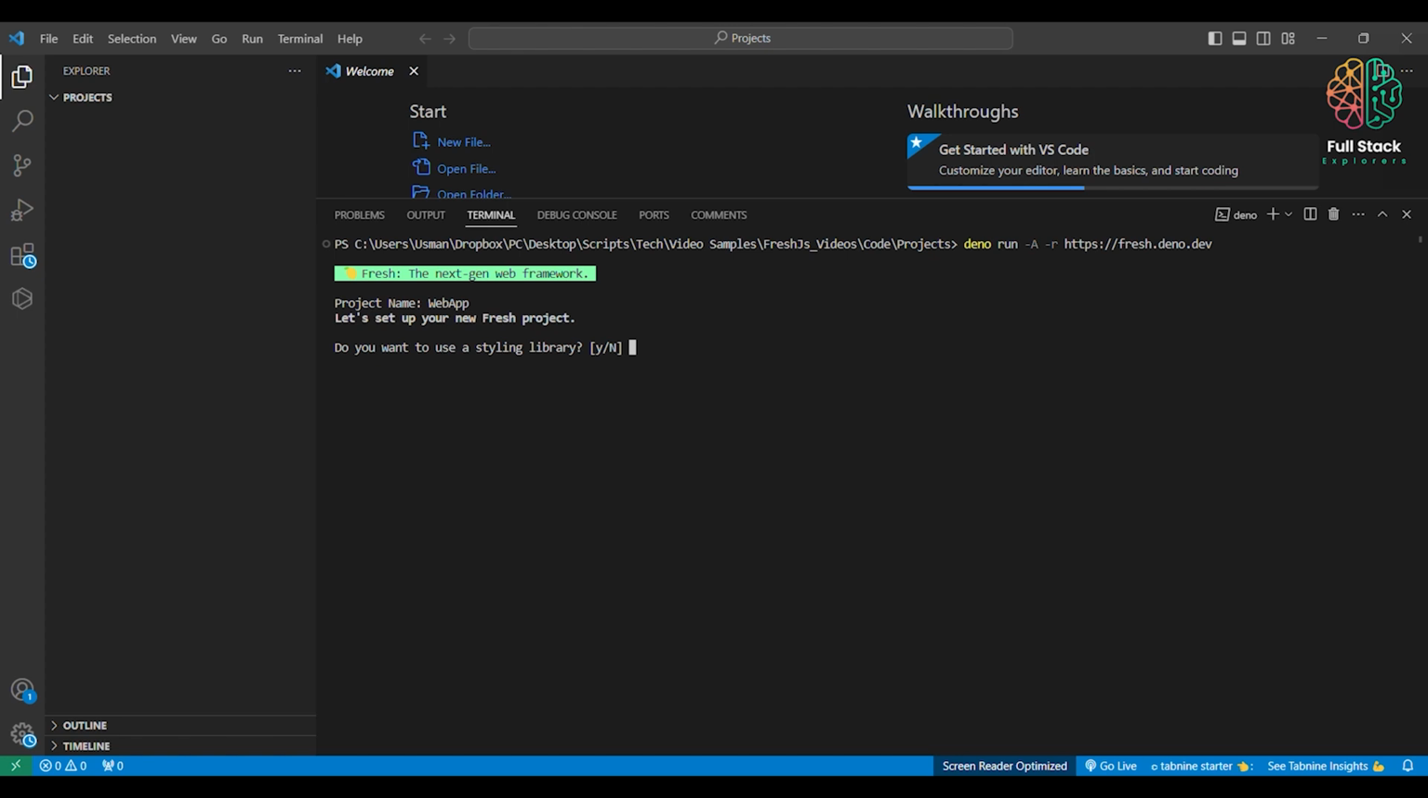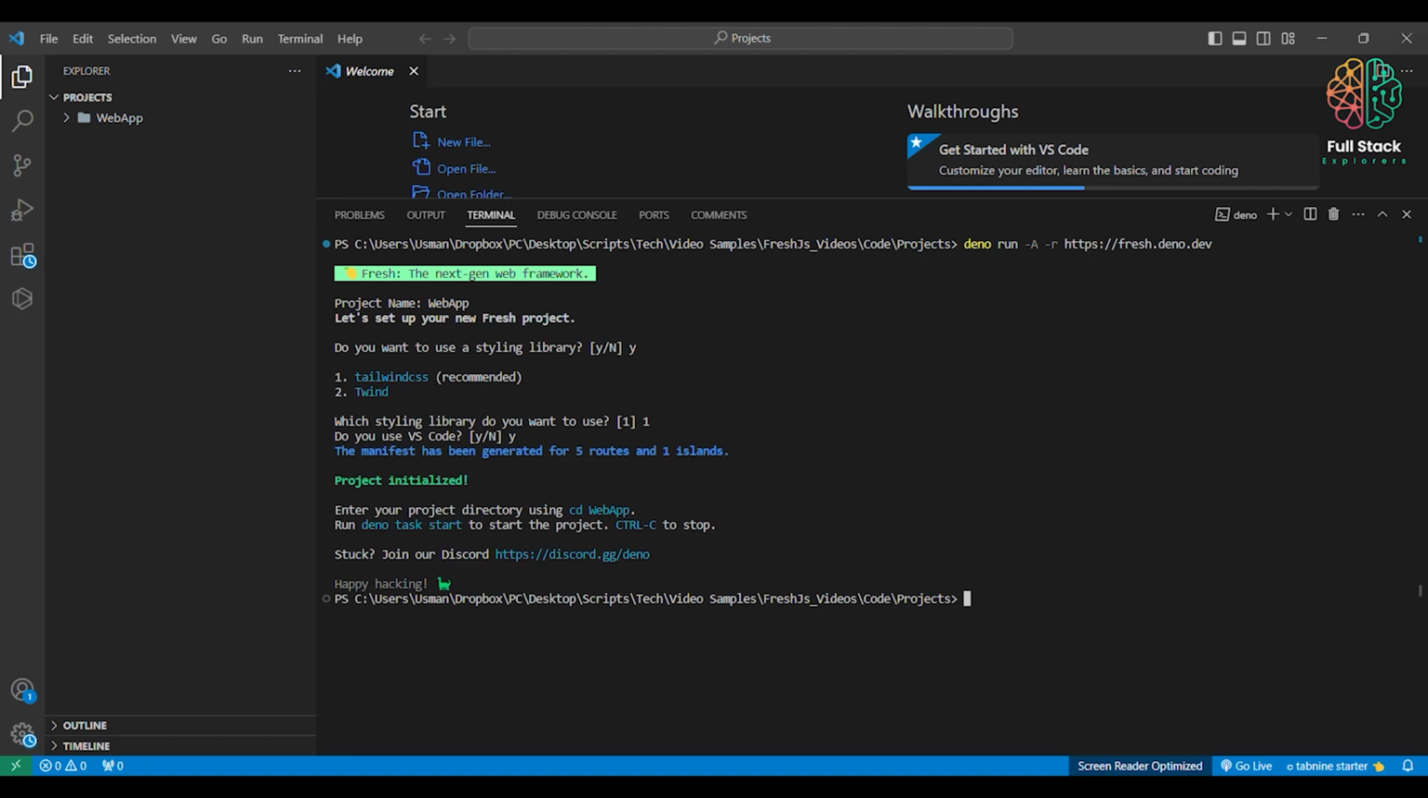Next thing it will ask for, do you want to use Tailwind or not? I'll definitely go with Tailwind CSS, and I'll recommend you guys to do the same. Next question will be, do you use VS Code? Press Y for yes. And the project is created now.